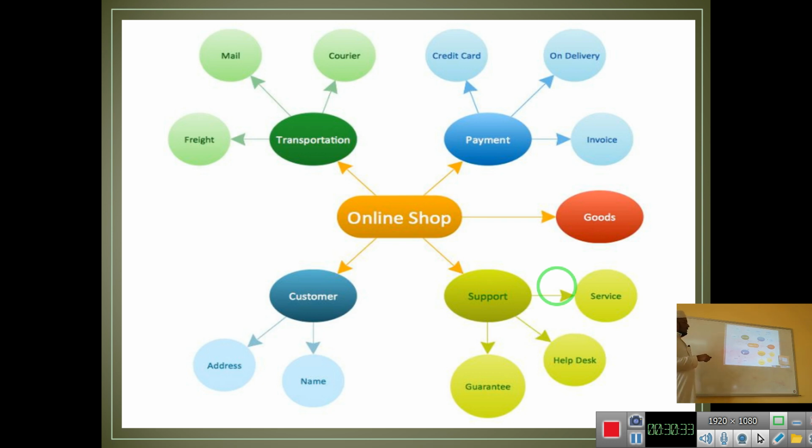Now, after you got the customer and support, you must think about the goods. Goods means what are the items you want to sell. That comes under the goods: all the list of the goods, what is the price of that, everything you have to mention in that.